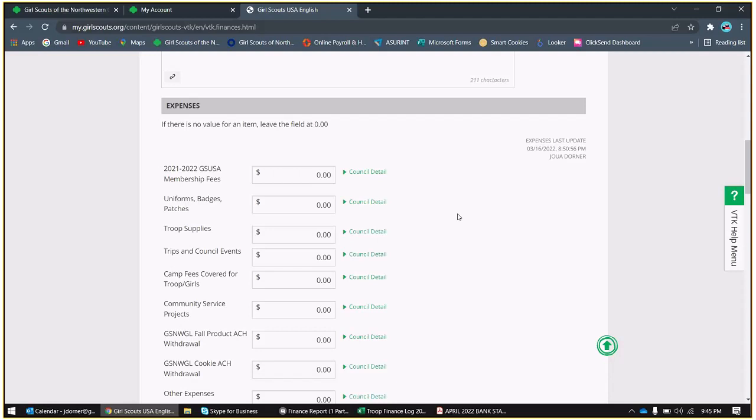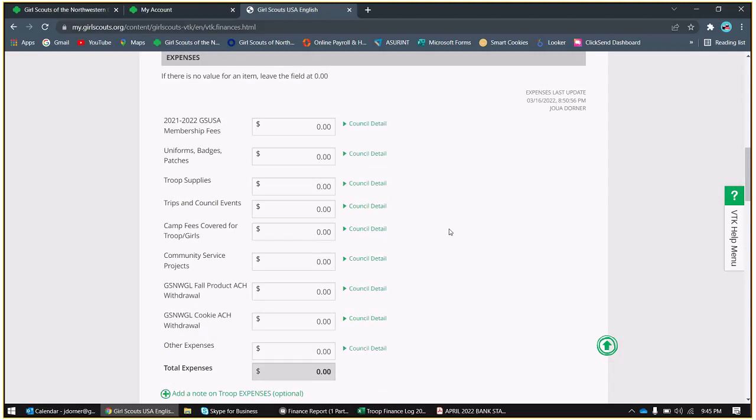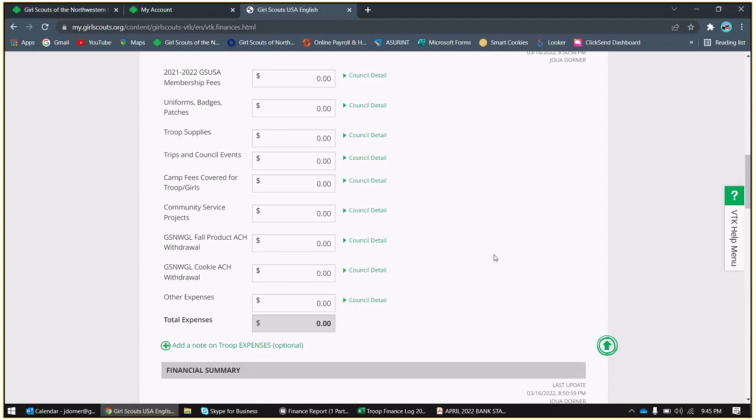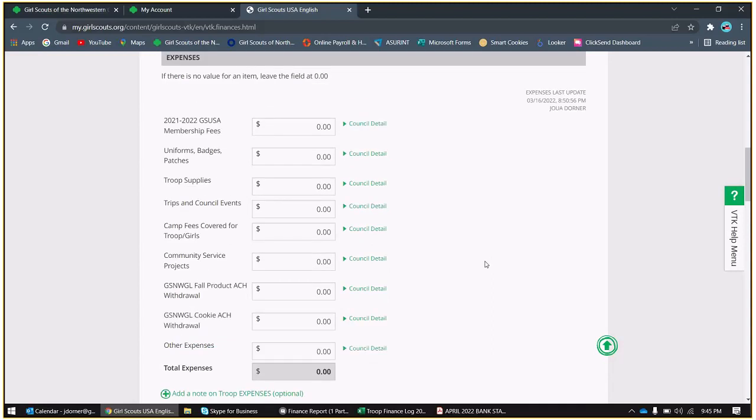Section two is expenses. In the expense section, you'll be asked to input the amount of money your troop spent in the following categories: any 2021-2022 membership fees, uniforms, badges, patches, troop supplies, trips and council events, camp fees covered for the troop or any of the girls, community service projects, any fall product ACH withdrawals, cookie ACH withdrawals, and other expenses. So same thing with the income.